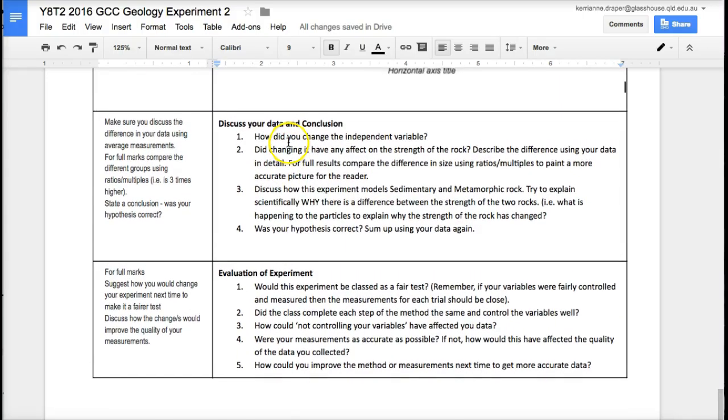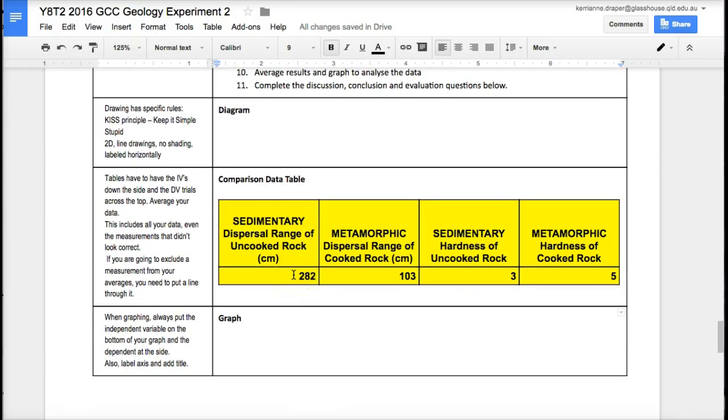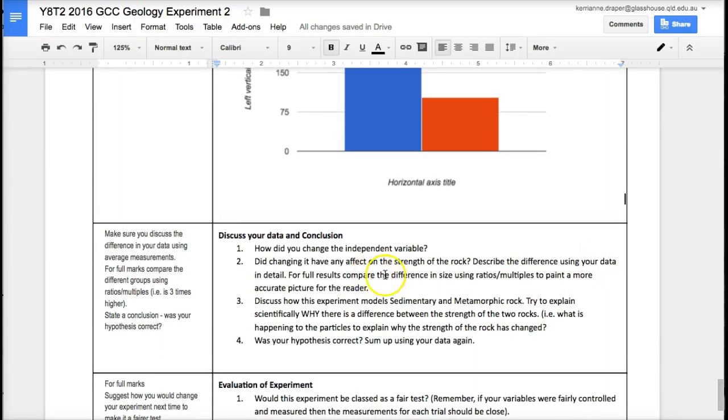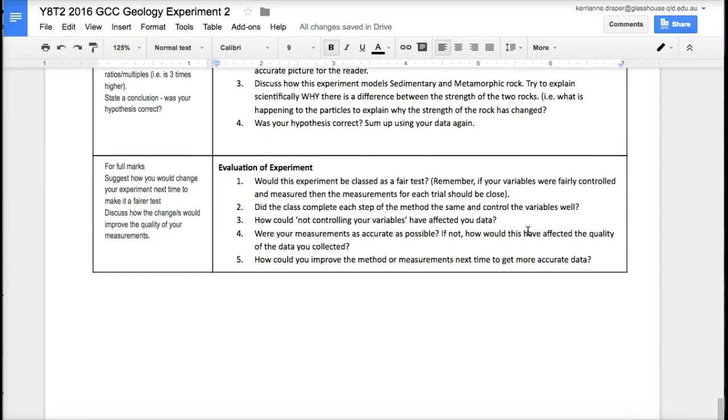So go back up to here and look at your data and say, yes, there was a difference, and describe to me using the numbers that I've given you the difference between those two sets of groups. Then for A level, you have to compare them using ratios or multiples in order to paint a better picture. So I wouldn't just say it was 282 and 1 meter. I would actually go a little bit further and say how much bigger or smaller they are in terms of ratios and multiples.